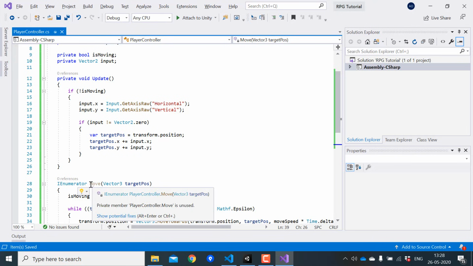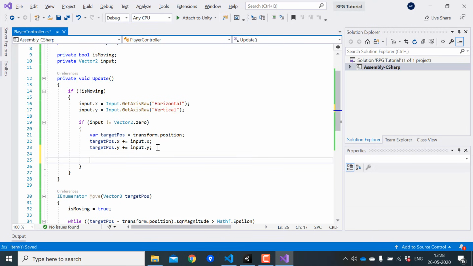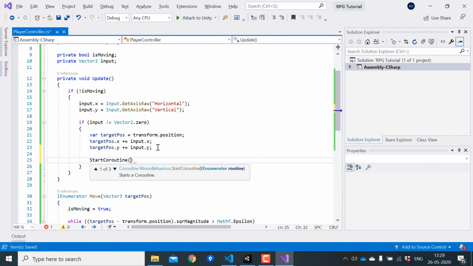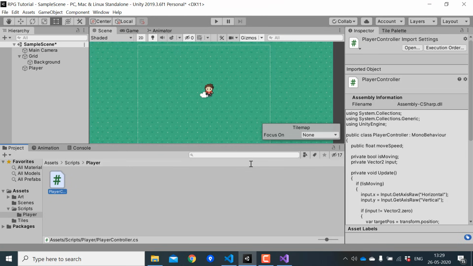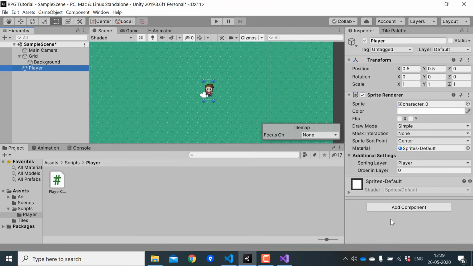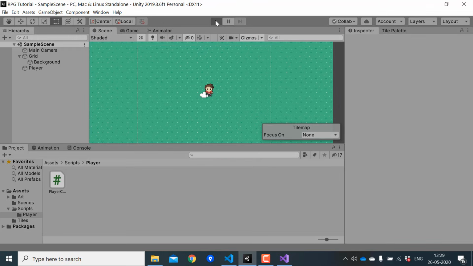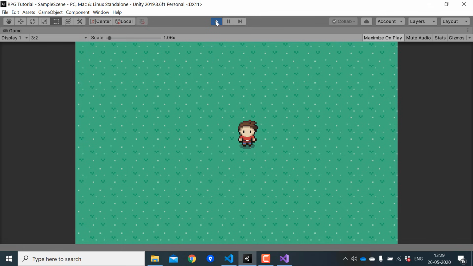Okay, so now we need to call the coroutine from the update function. To call a coroutine, we use the StartCoroutine function. We'll pass our target position. Okay, so now let's assign the script to our player. We'll set the speed as 5 and test the game. Okay, so you can see that the player is moving from one tile to another very smoothly.